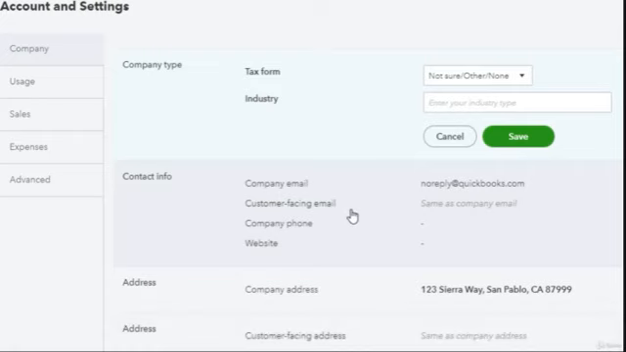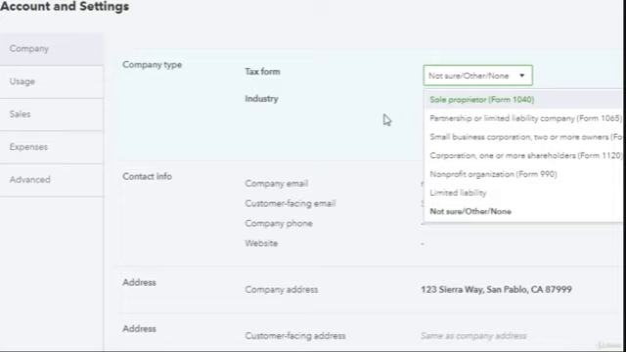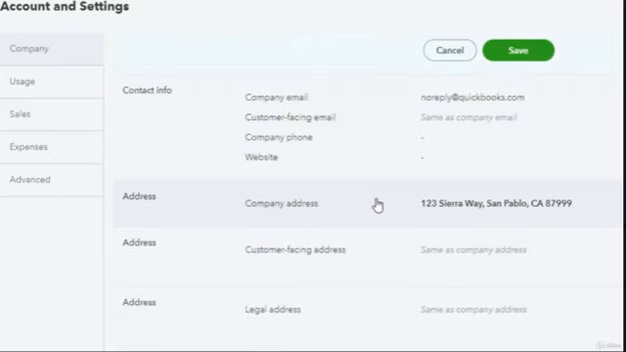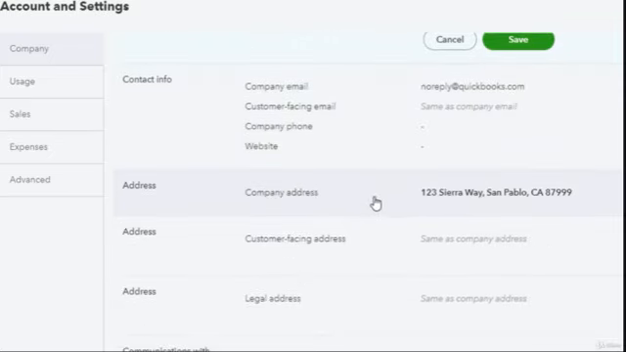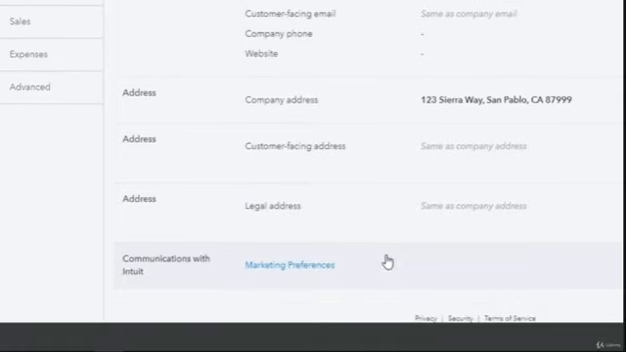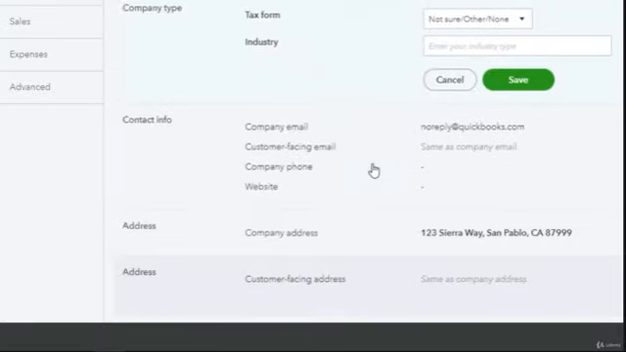A lot of this stuff you'll know, like for example, company type. Do you have a sole proprietorship? Do you have a limited liability company? These are things you would already know. Your contact information, you could add that here. You have addresses. You have a corporate address. You have a customer address, the address that you would want your customers to use, and a legal address, and then some marketing preferences. In other words, how often do you want QuickBooks to contact you?